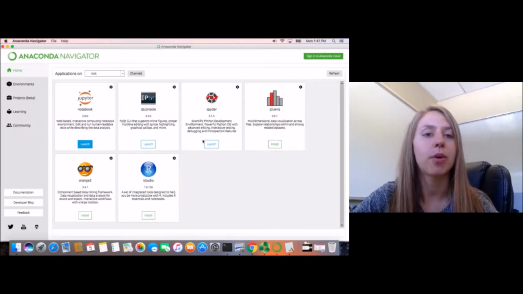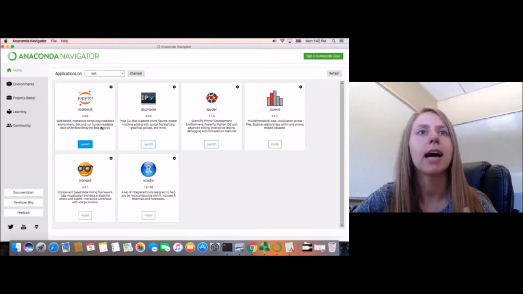I said there was another program in Navigator that we're going to use in this course, and that other program is called Jupyter Notebook. If we look at the description for Jupyter Notebook, we see that Notebook is a web-based interactive computing notebook environment. Edit and run human-readable docs while describing the data analysis. So a notebook in itself is really a combination of code with a typeset description of the code. So we're not maintaining two documents.